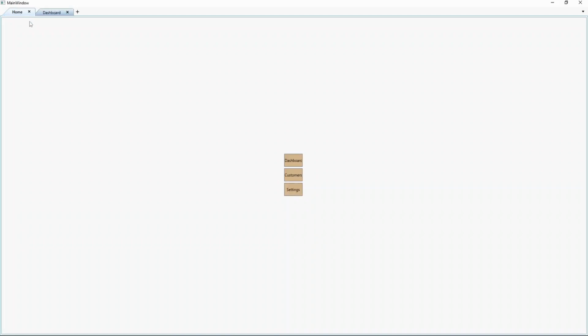Today, I'm going to build a cool WPF project from scratch, a tabbed window that lets you have multiple pages or tabs open at the same time. Perfect for things like point of sale systems, dashboards, or any other app that needs multiple tabs. Let's get started and create it together.